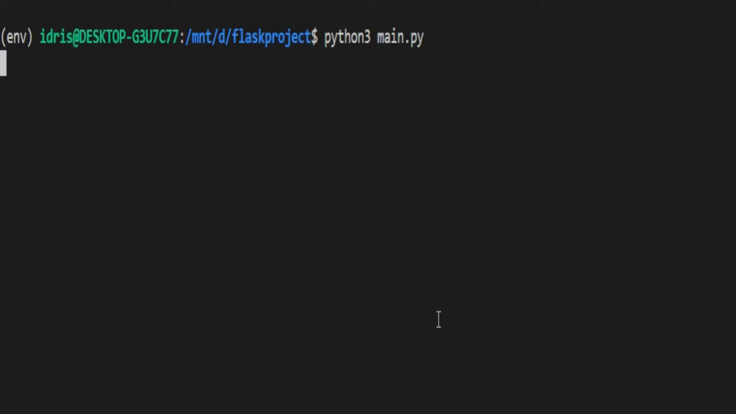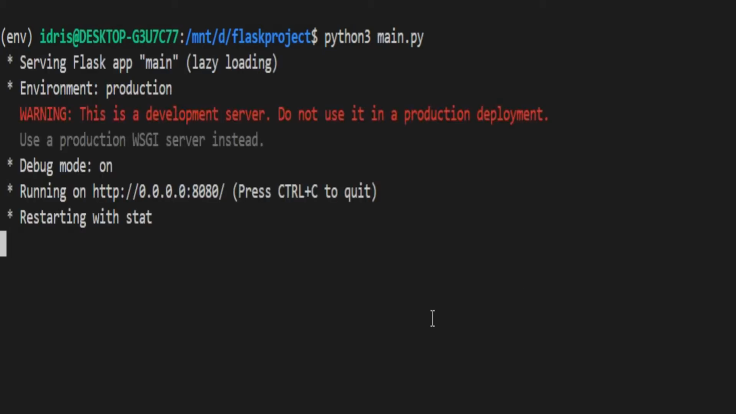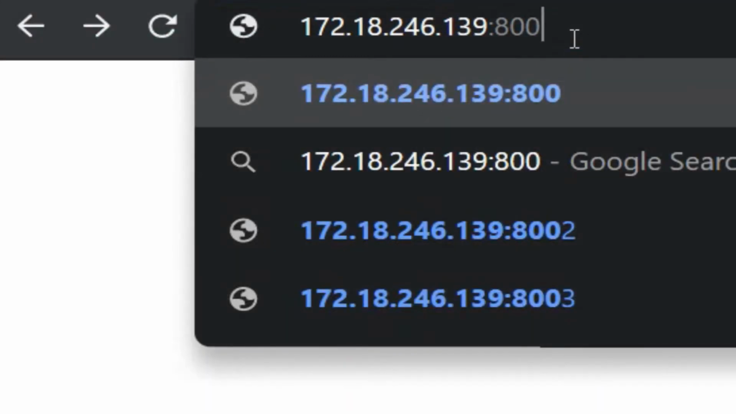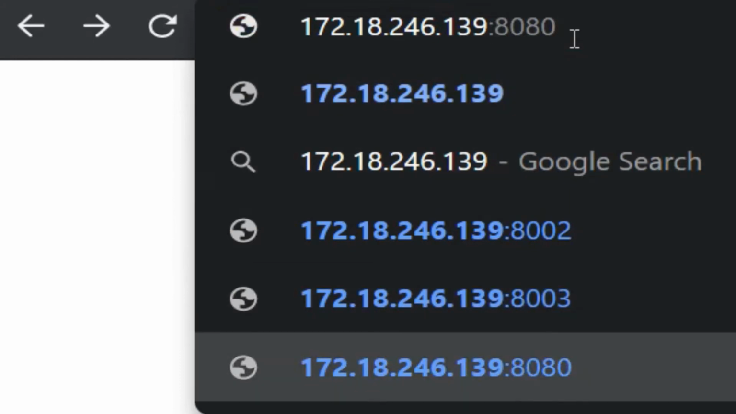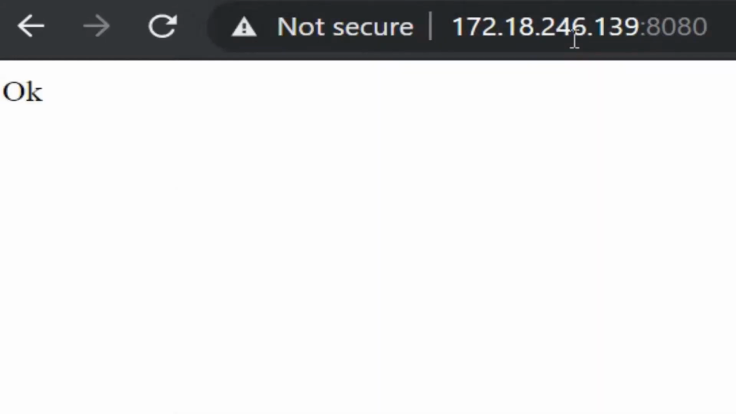So we'll wait for the response. See, yeah, everything is running peacefully. It is running on port number 8080. Let us quickly test it in our browser. 8080, yeah, everything is running peacefully. The Flask application is running peacefully.